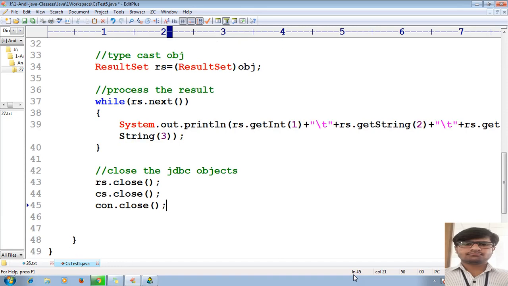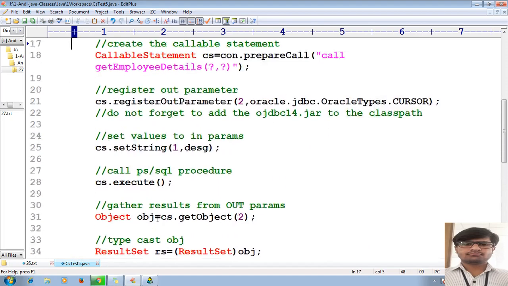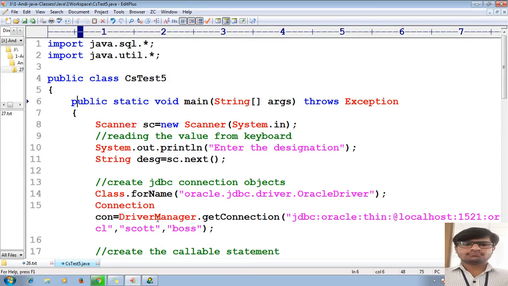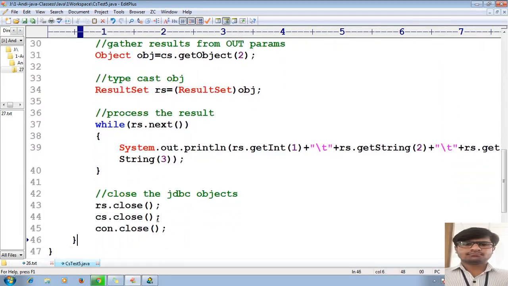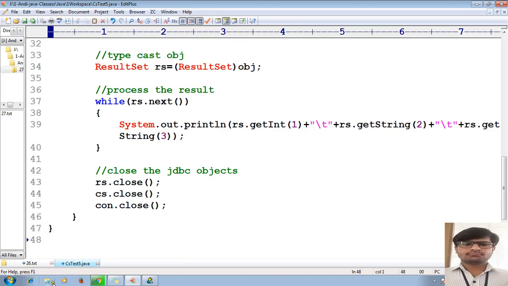Okay. So this is my Java application whose name is CSTest5. So this application is ready boss. Let me take the class name CSTest5. This is stored into the workspace. Okay, let me go to terminal now.